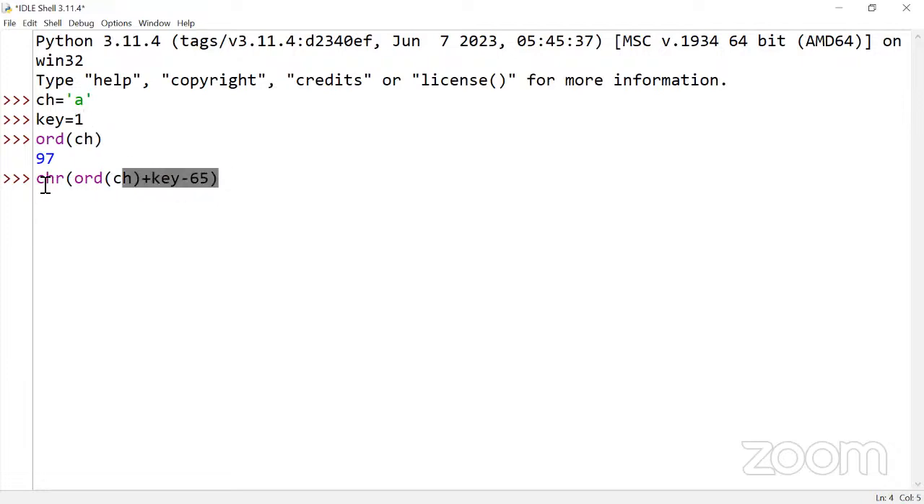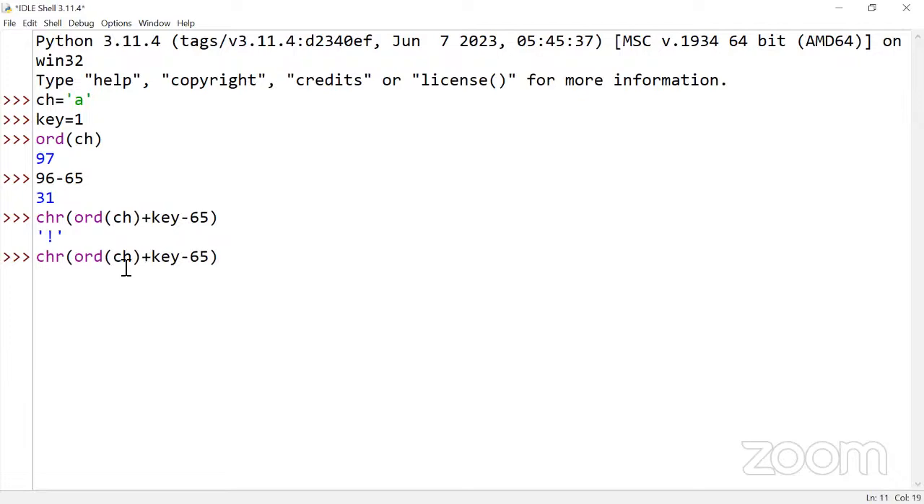And 96, okay, let me show you that. 96 minus 65, so that completely becomes 31. So whenever I write the code like this, you can see it returns a symbol, but we don't want a symbol there. So what I'm going to do next is write code that applies modulus 26.